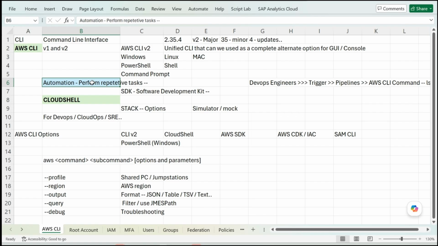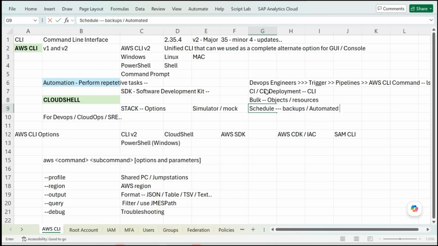Even if you want to do some scheduling, or bulk resource creation, or batch user creation, or batch jobs and CI/CD deployment, these are all very common use cases. CI/CD is very common; 100% in CI/CD deployment, the CLI is used. If you want to create bulk objects or resources or services, then the CLI is needed. And if you want to do scheduled things like backups or automated patching or whatever scenario you want to enable, the CLI is 100% needed, right? And if you want to do some batch jobs, that is also dependent on the AWS CLI.